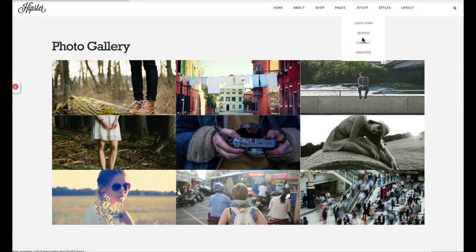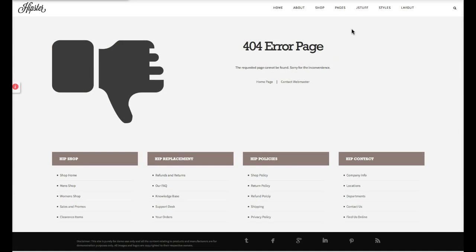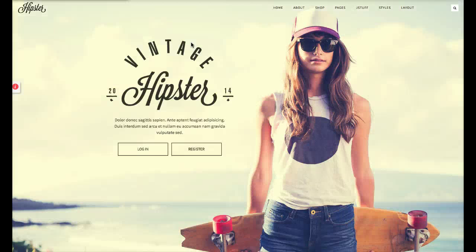And then we have our basic Joomla stuff here, the login form, the search, the contact, the wrapper, and we've also included a little 404 page for you. And you've already seen the login form and the styles. So that basically sums up what Hipster is about and how it works.